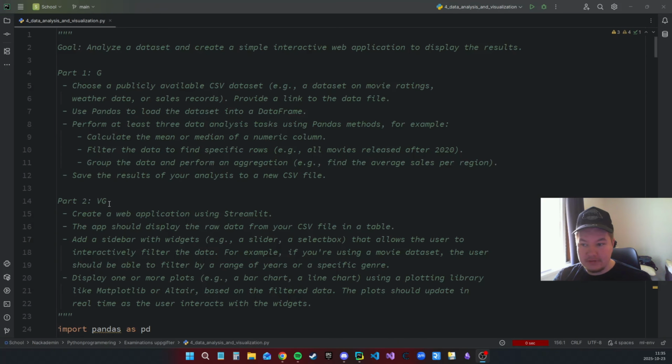And for the second part, the requirements are to create a web application using Streamlit. By the way, I've gotten a new microphone since the last videos, so I hope it sounds a lot better. Please comment if you think it's better or worse, then maybe I'll switch back.